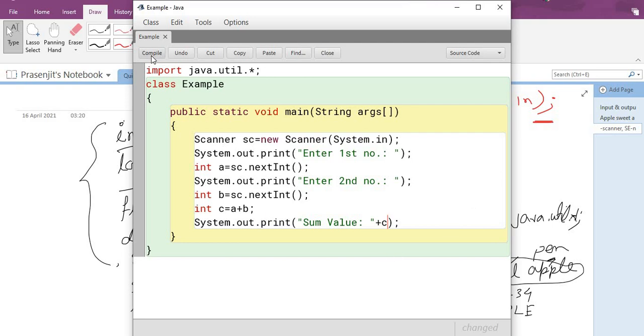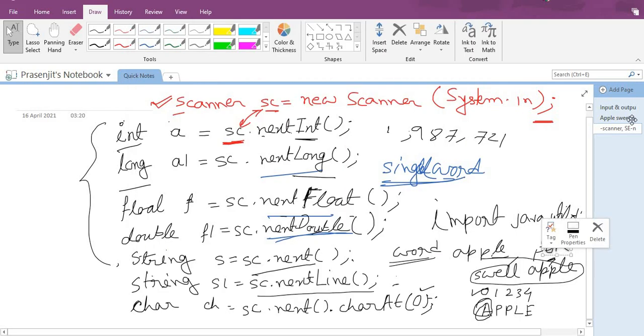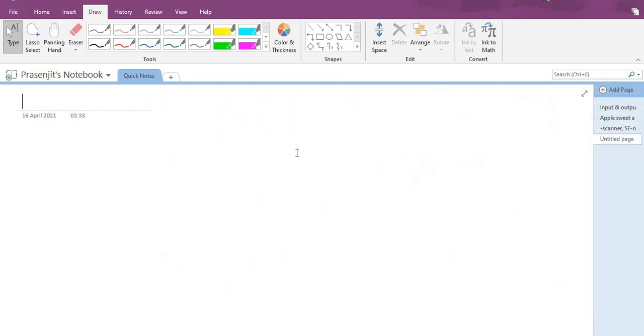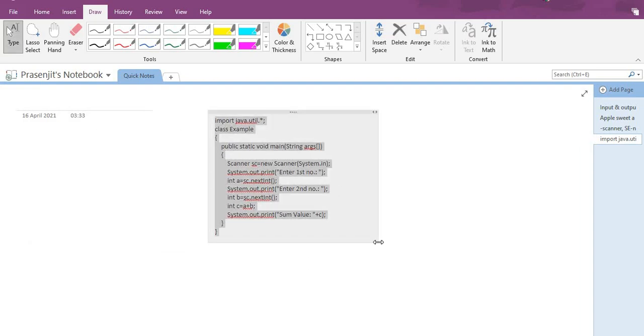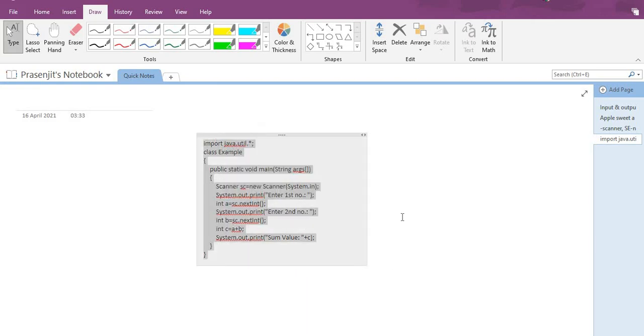So you can click here to compile. So you can see the program is completed. So you can see here I'm writing the entire code for you. So I'm explaining each and every line.